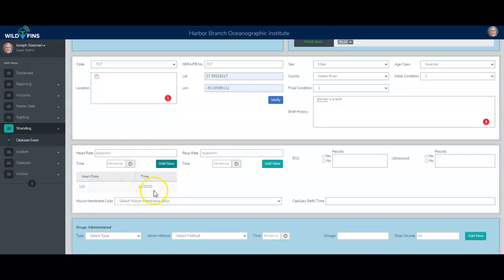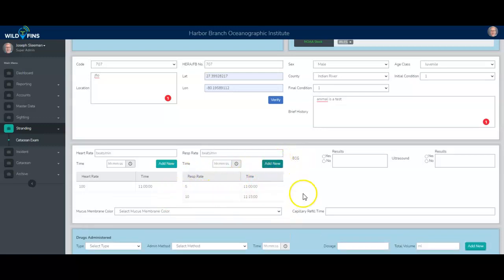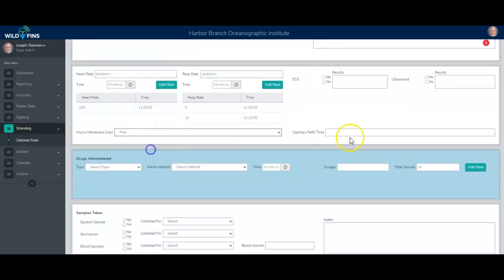And you can do that as many times as you want, and you'll get this little table. Respiratory rate, let's say he took 5 breaths, and again, you did that at 11. And that adds that there. So again, if you took that again, the resp rate at like 11:15, and it was 10, you would add new, and you see your table expands. Here is for your EKG and ultrasound, mucous membrane, and your cap refill time.